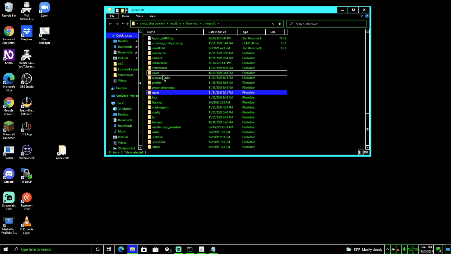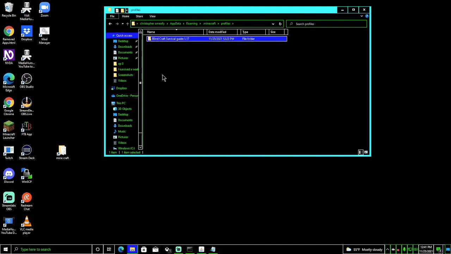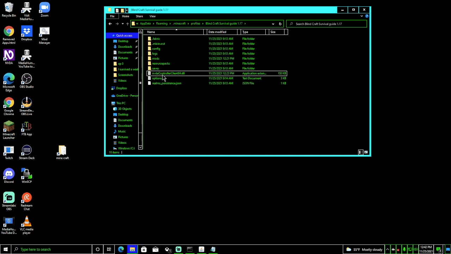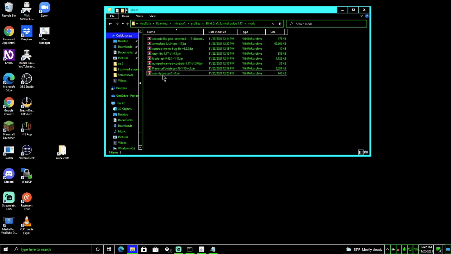So if you are not using multiple profiles, this is where you will put your stuff. If I go to Profiles, here's our profile right here. Then we will go to our mods folder, and this is where we want to put our stuff.